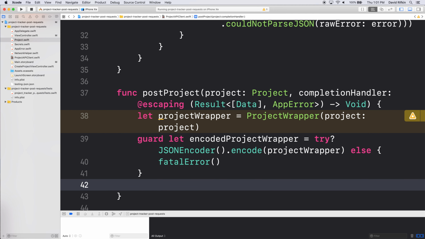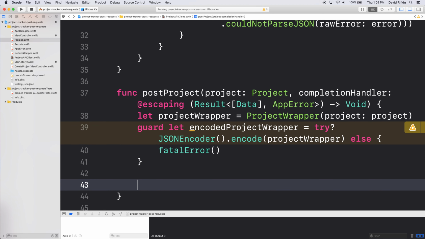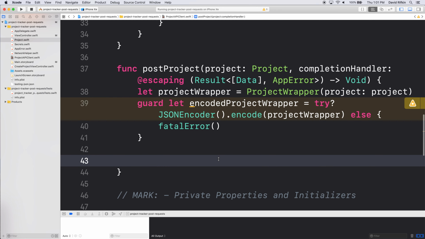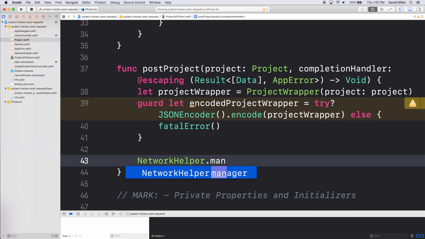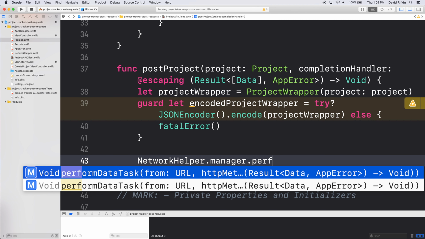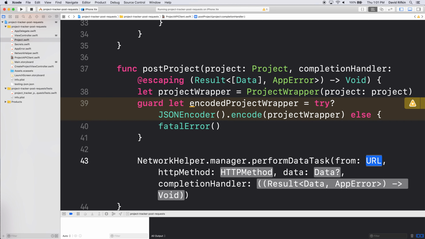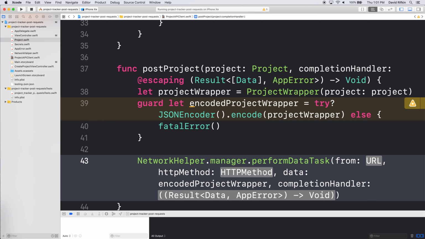Cool. All right. Now here's the nice thing. We can use our network helper again. We can check out that instance. We can go and perform a data task. This time I want to use data because I've encoded a project wrapper. So that data is the project wrapper.